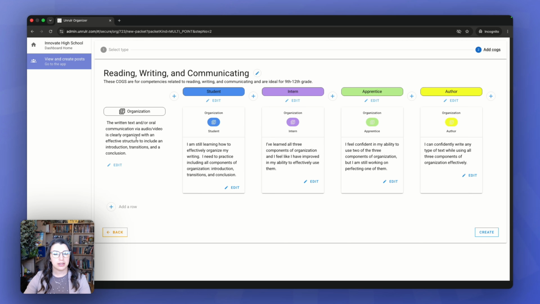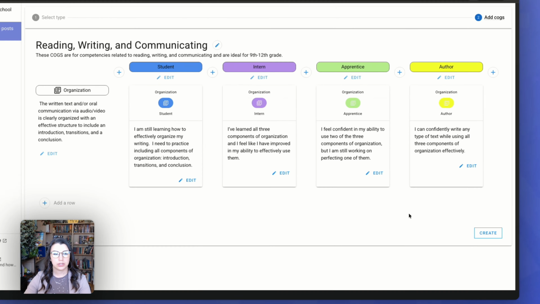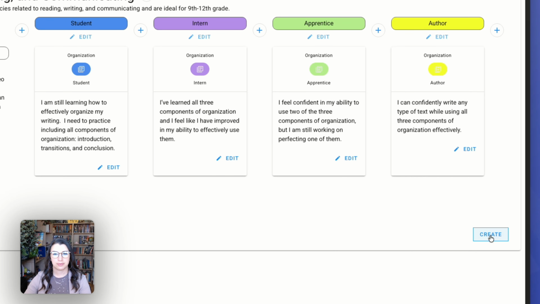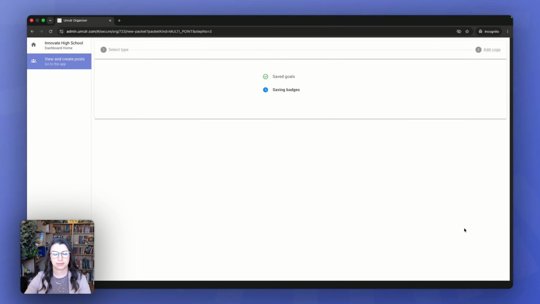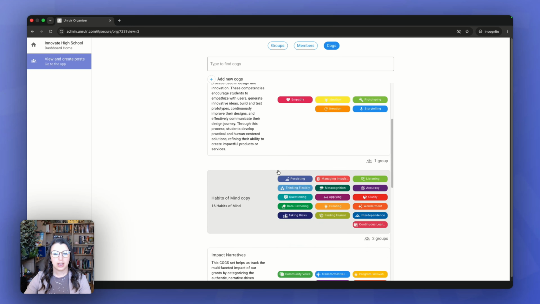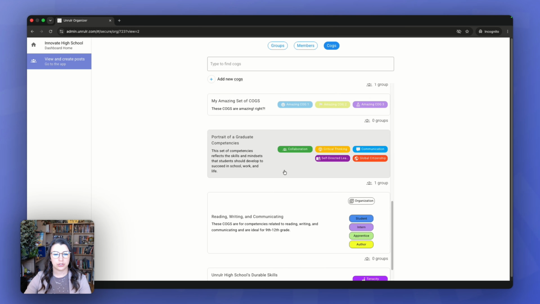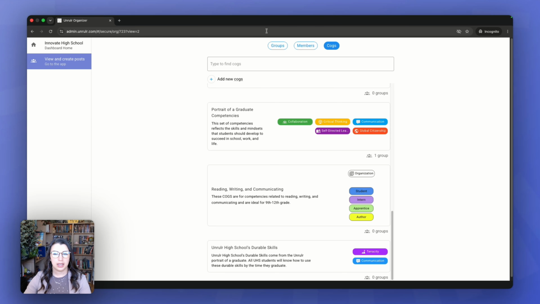You will repeat this process with your rows until you've created all the competencies that you want under your multi-level assessment COGS. Once you have done that, click Create. You will now see your COGS show up under the COGS section. Now to add them to groups.